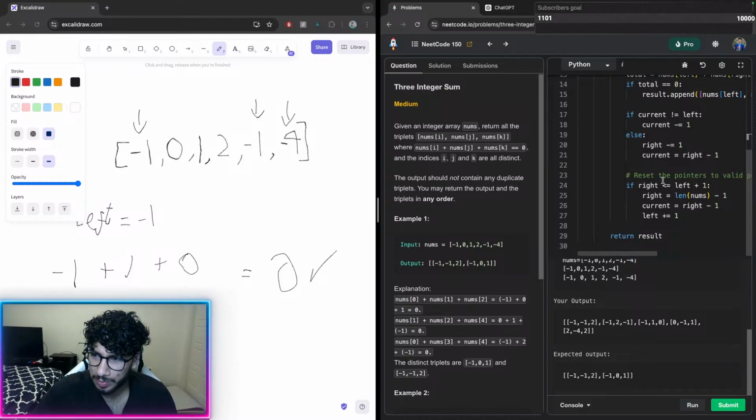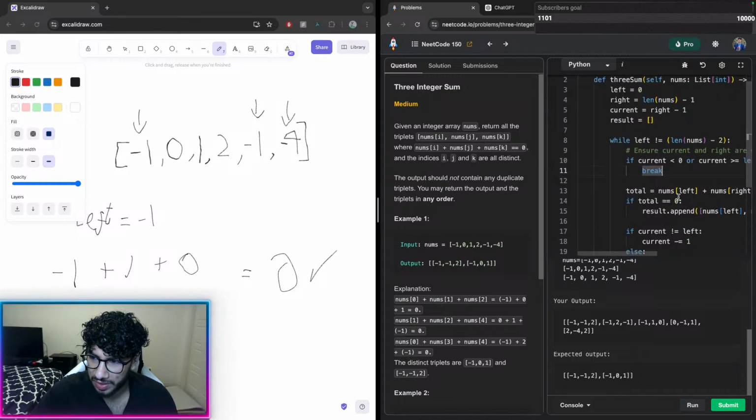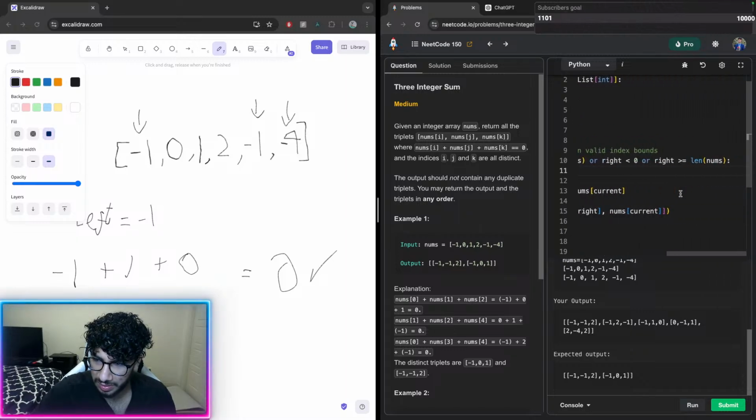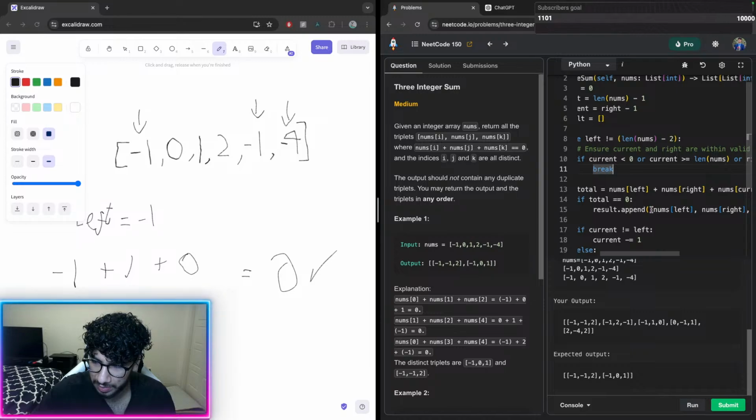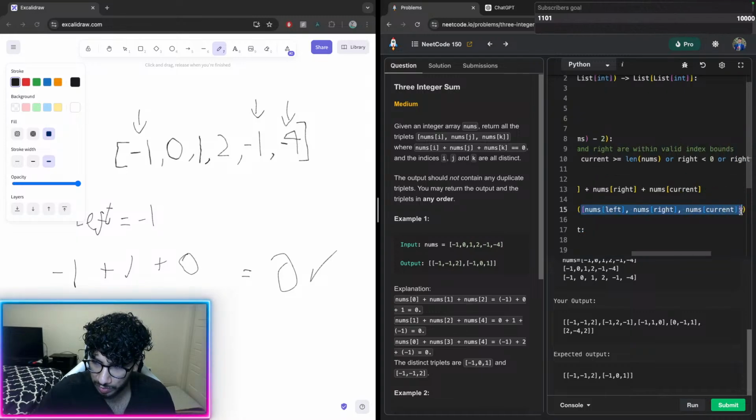I mean, there's a simple way to make sure of this before I even append it. Like, I can sort it before I append it.